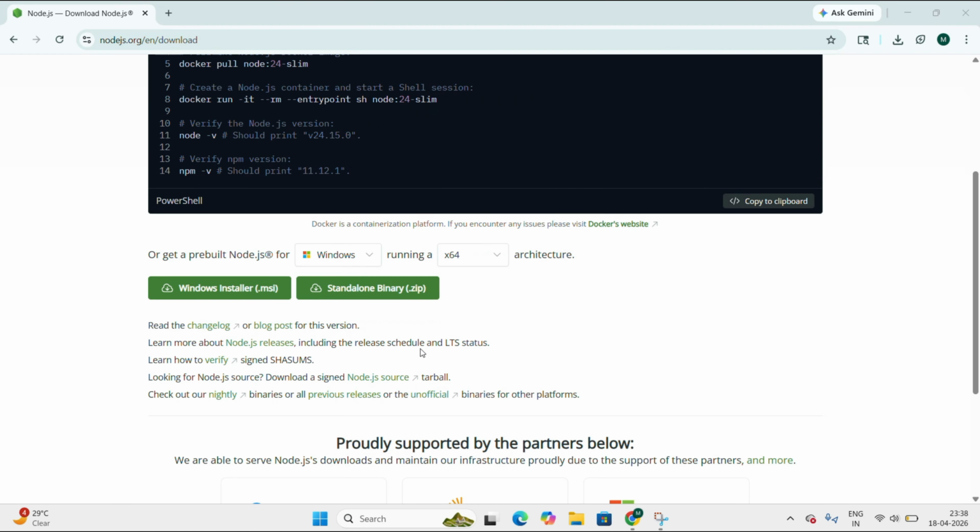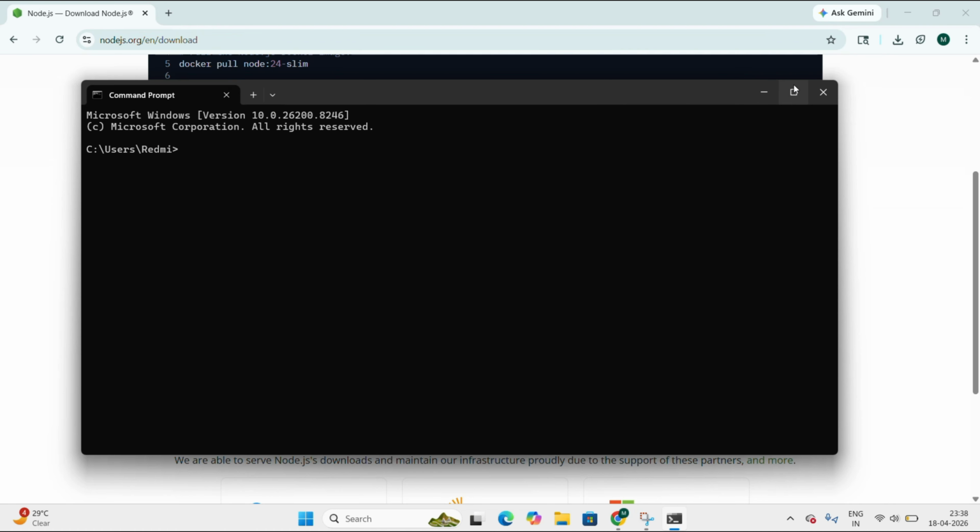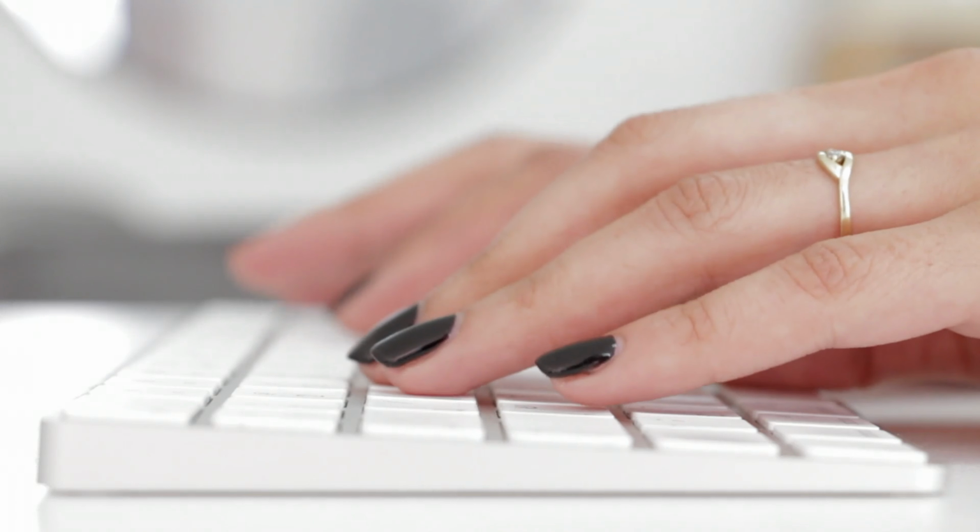Now let's verify that Node.js was installed successfully. Open your command prompt and type node -v. Then you see a version number on your screen. Congratulations, Node.js has been installed successfully.